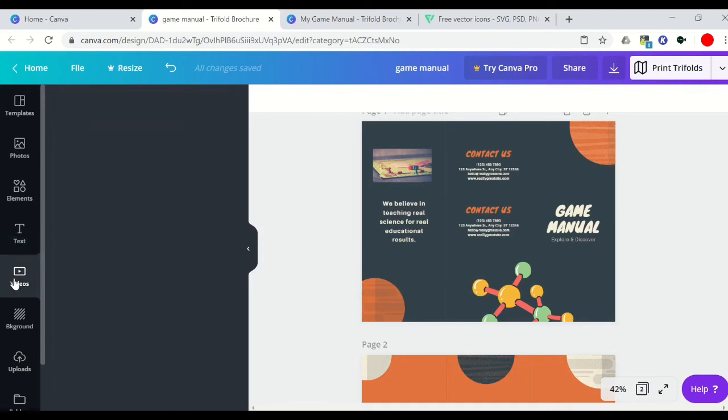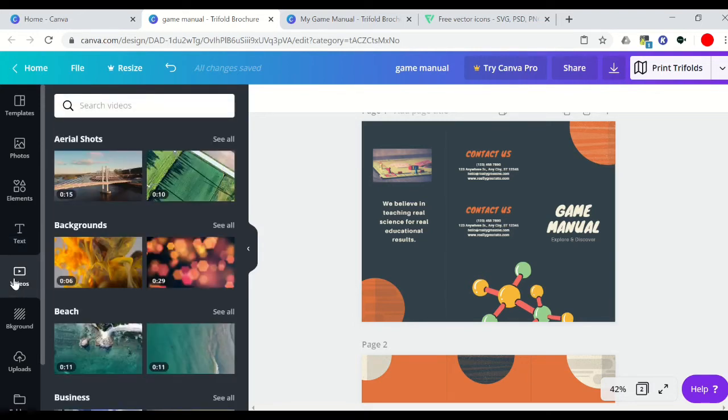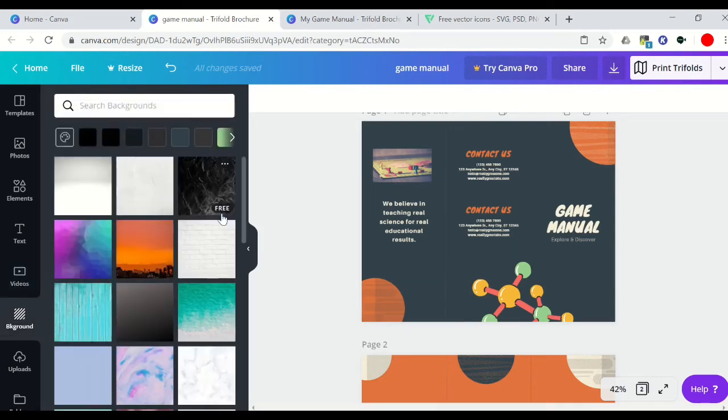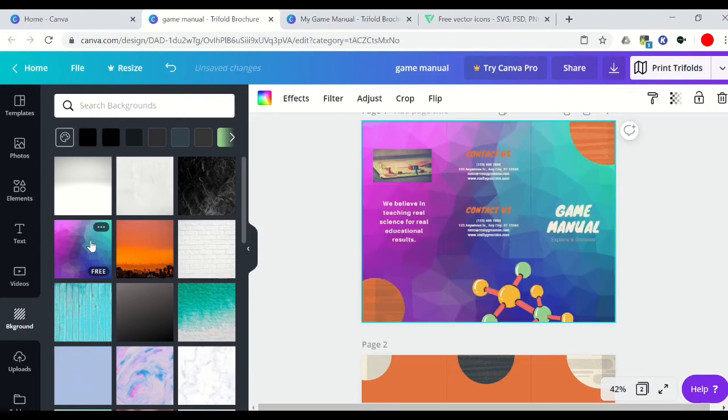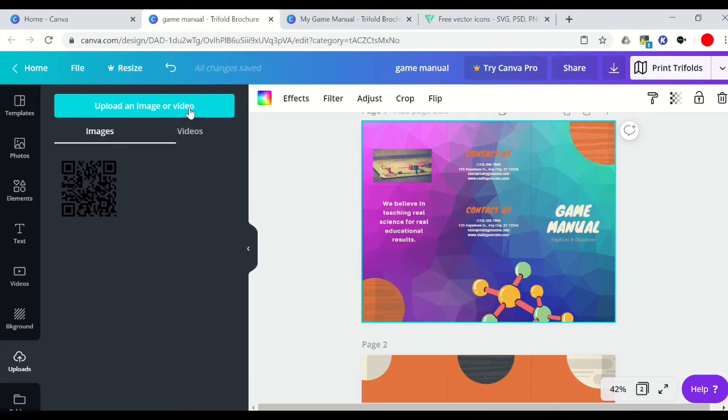Videos, not so relevant to you. You could include videos if you're creating a digital poster. Background, you can edit the background, change the textures or the colors. For example, I can change the color. Or if you find that all of this is not enough, you could click on uploads and upload your own image. So these are some of the features you can use in Canva.